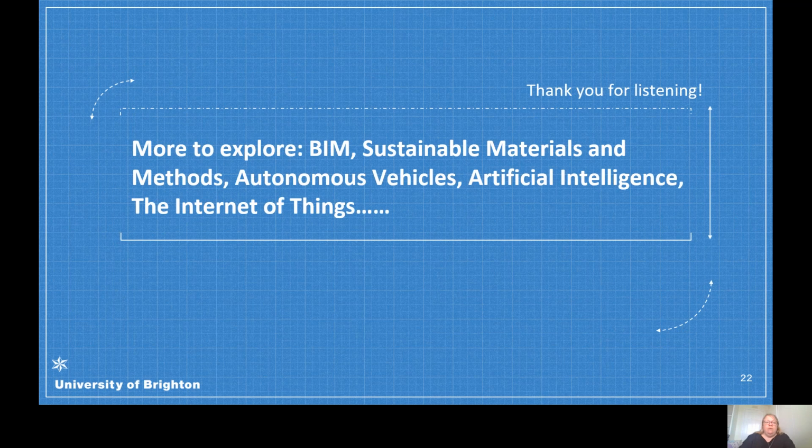So, as I said earlier, there's lots more things that you can explore in this area. These are a few of them. Things like BIM, sustainable materials and methods, artificial intelligence, autonomous vehicles, the Internet of Things. All of these have a future in construction and make it a really exciting industry to work in.